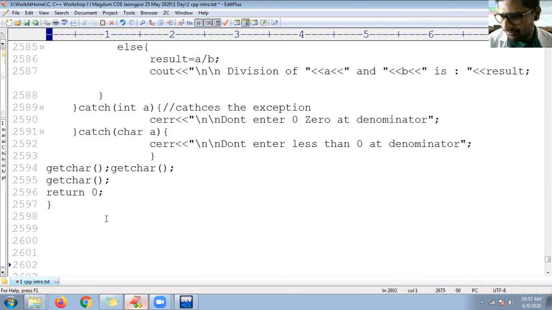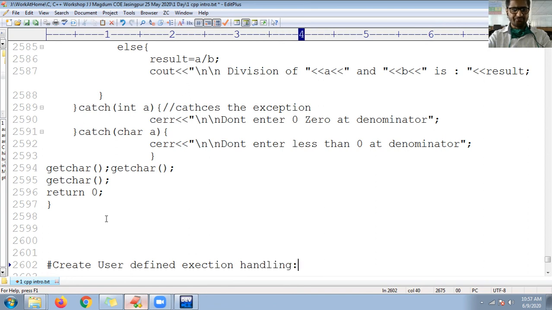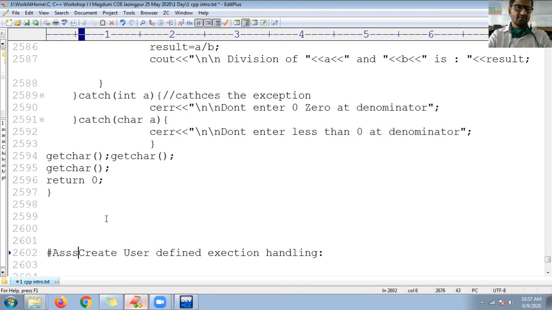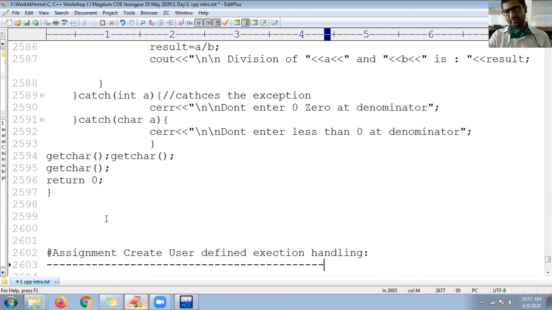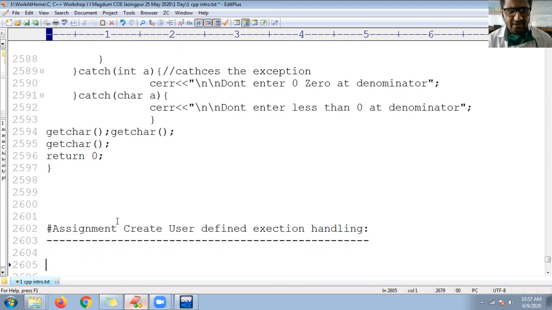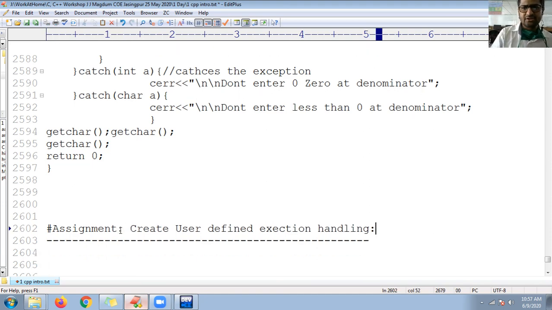So I'll give you an assignment. What is the assignment, guys? How to create your own user-defined exceptions. Take this as the assignment: create user-defined exception handling. So assignment, create a user-defined exception class or exception handling. Fine. Okay, guys.